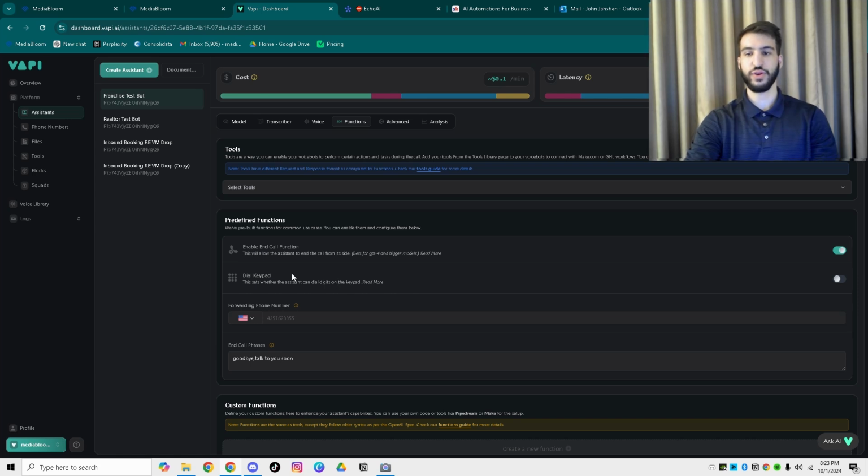With this one, we have the dial keypad one. This one's pretty useful, and it allows the assistant to dial digits on the keypad. For example, if you're calling a law firm and the law firm's IVR system is saying press 1 to get connected to X agent, you're going to want to have the AI press 1 so it can make that cold call and be transferred to the correct person. So it's super, super useful when you're making cold calls or different outbound systems such as that.